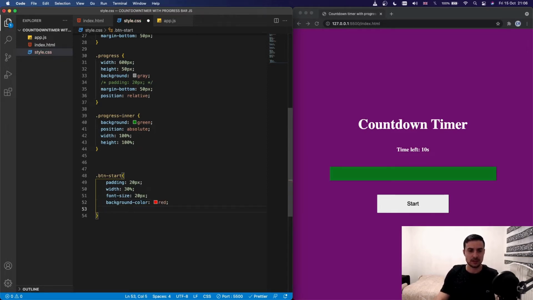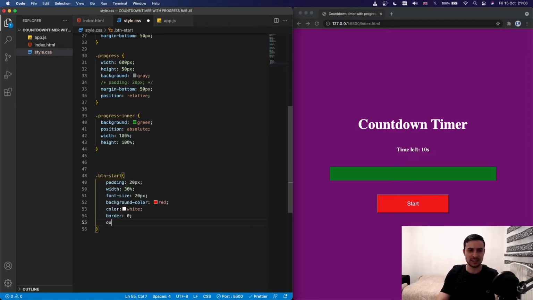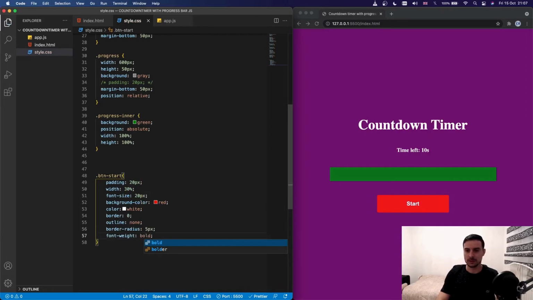Red, color to be white. And let's also remove this outline and border. So border 0 and outline none. Now it doesn't have anything, and let's also say border radius 5 pixels. All right, that button looks good to me. And we can also say font weight of bold. Okay, and we are missing something.